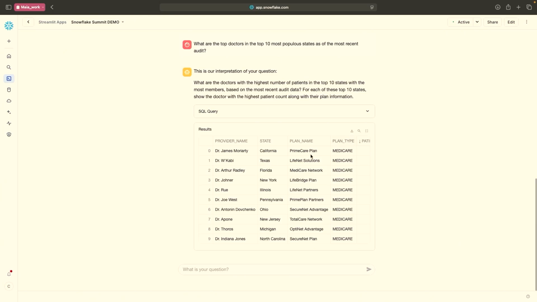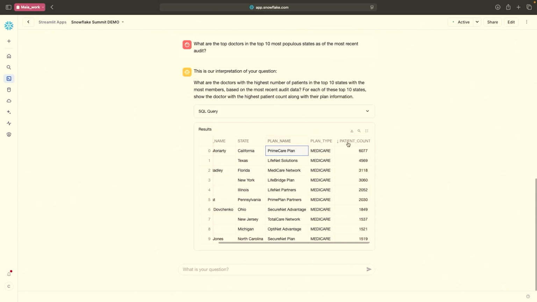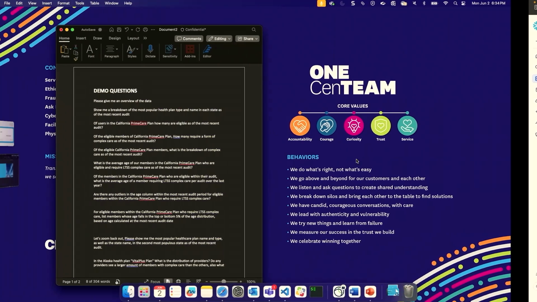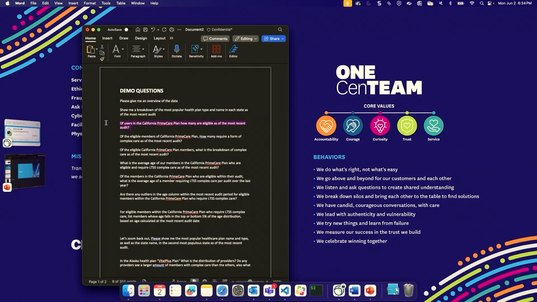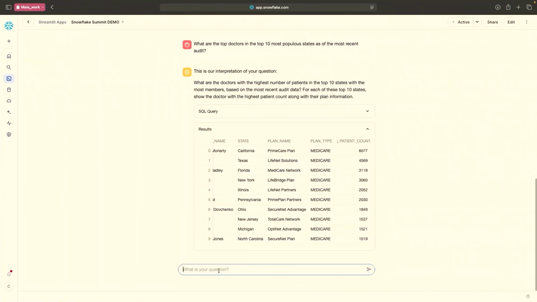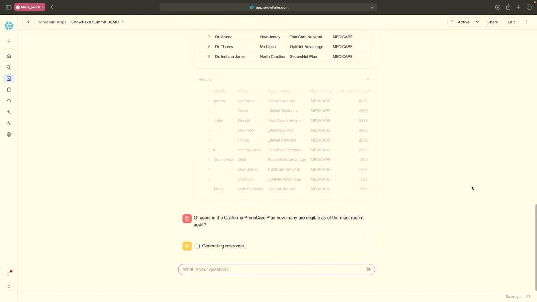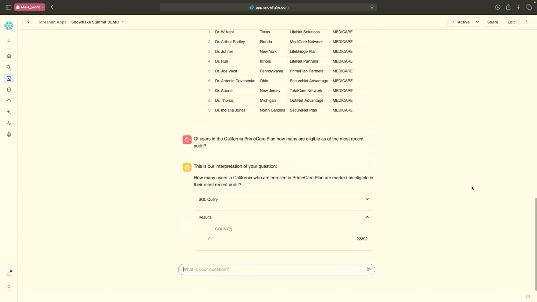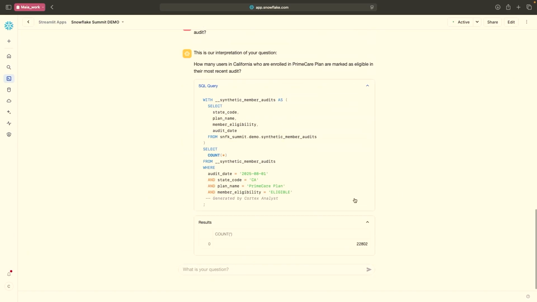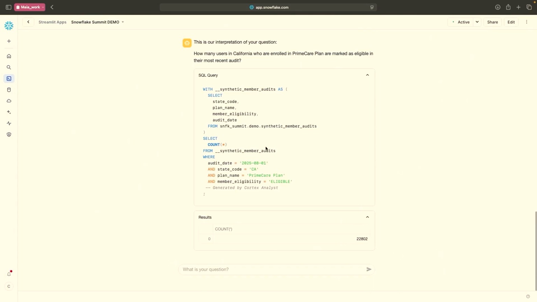From here, we'll see that I found, okay, California Prime Care Plan seems pretty popular. We have a lot of patients in there. And of these patients, perhaps I want to find out how many are eligible as of our most recent audit. Once again, I'm just asking the question, and I'm giving it a moment. We can see that as of the most recent, we have 22,000 members. And we can see our query once again.